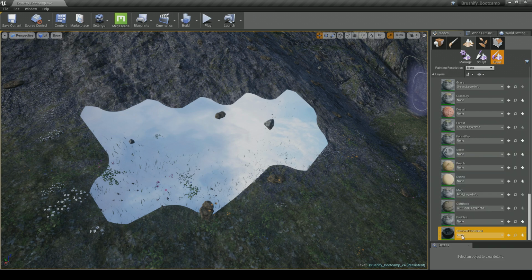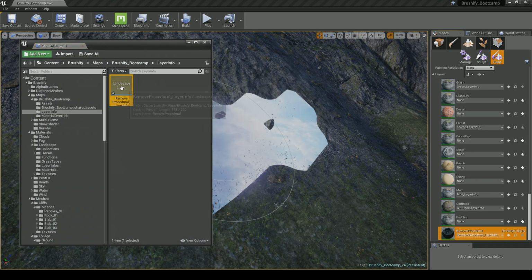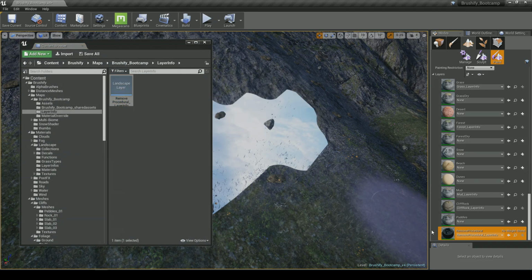If it doesn't have a layer info already, make a new one. And this is very, very important: do not create a weight blended layer for this paint layer. Create a non-weight blended layer, because we don't want this to affect colors or shading in any way. I'm going to make a new folder called layer info, and that's a little layer info file. That's a no weight blend layer info. Very, very important, no weight blend.